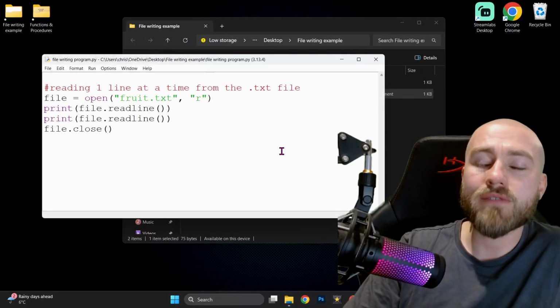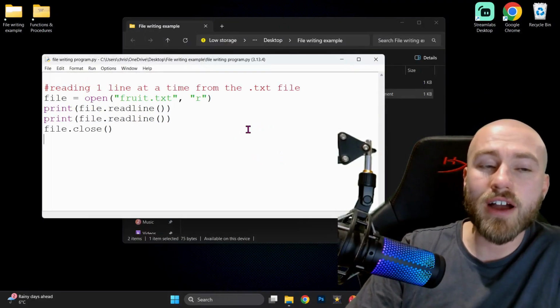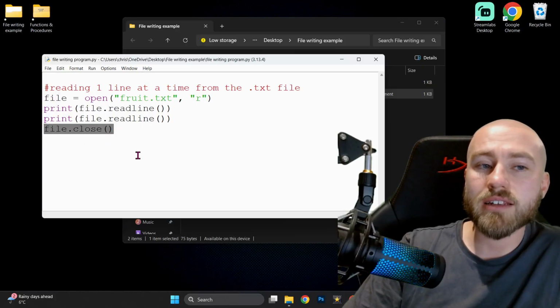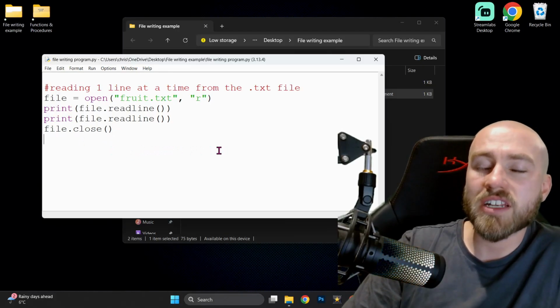Important point to make that when you finish reading from it and when you're finished handling your file, you're then going to use file.close again with open close brackets to say that you finished with that operation.